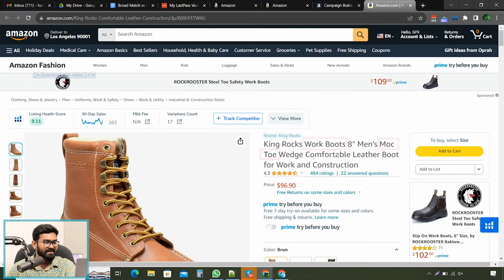So from the listing, I can say that it's a mock-toe work boot. It's mainly for men and it can be used for construction work. As you know, there are several designs for work boots, for example mock-toe, steel toe, round toe, construction work, and also some other purposes.